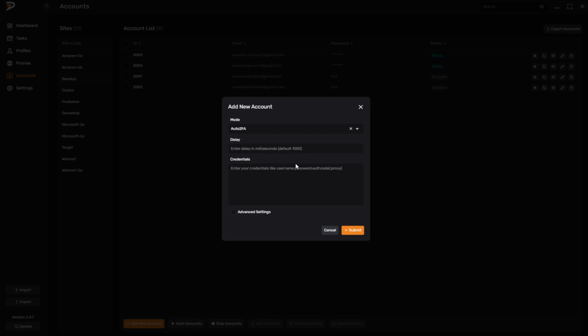So for auto 2FA, you'll have to enable 2-factor authentication on your Bestbuy account, which I'm not going to show you guys due to security reasons. We do have full documentation on how to do this under the Dakoza docs though, so you can go ahead and check that out. So for auto 2FA, it's pretty simple.